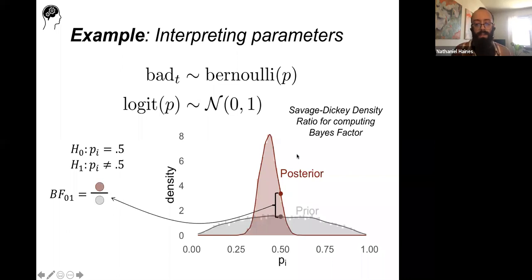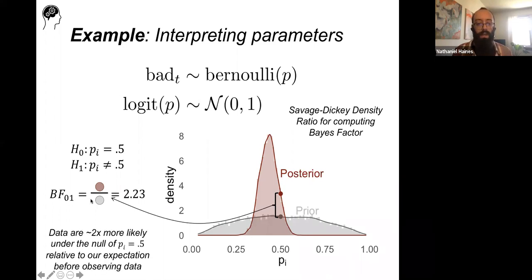One of the ways you can do this, and I like the visual appeal of it, is the Savage-Dickey density ratio for computing a Bayes factor. All we have to do is look at our null value at 0.5, at the height of the posterior versus the height of the prior. That ratio gives us the Bayes factor for the null over the alternative. In this case, the value is about 2.23.